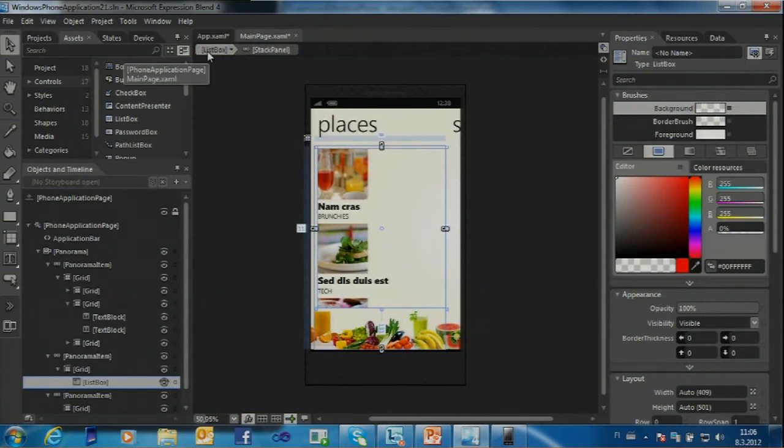Something else that people want to do is, you see in a lot of applications, one of the panorama screens is much wider than the rest of them, and the elements wrap around it. So, for example, if you go to the People Hub, you go to the recent list, it's much wider. It's not the default width of the panorama. So we're going to do that as well.